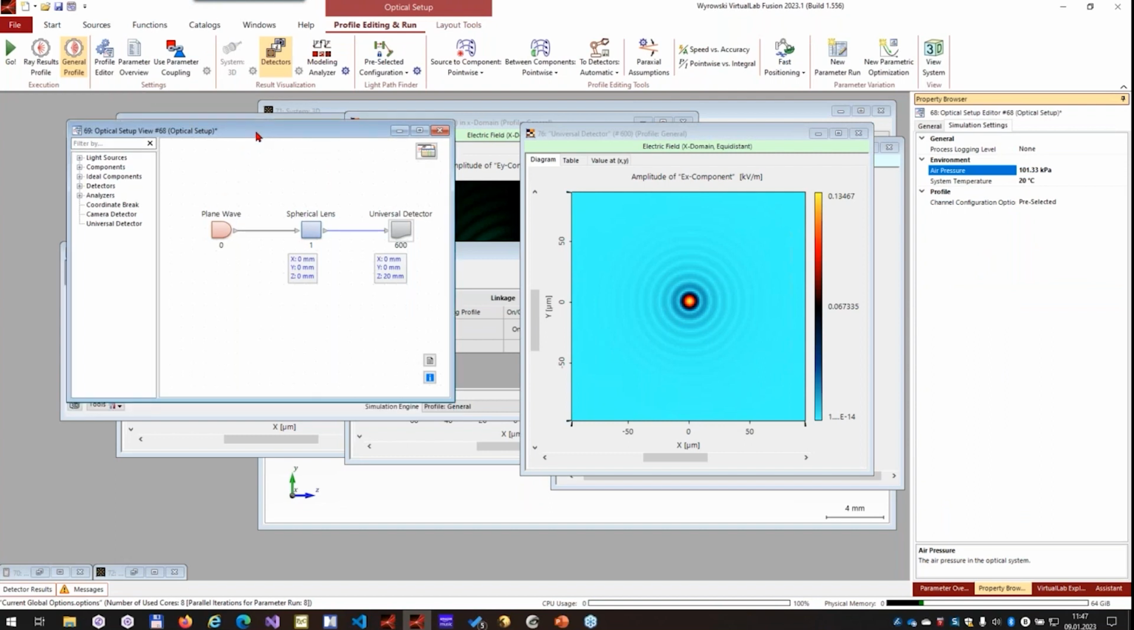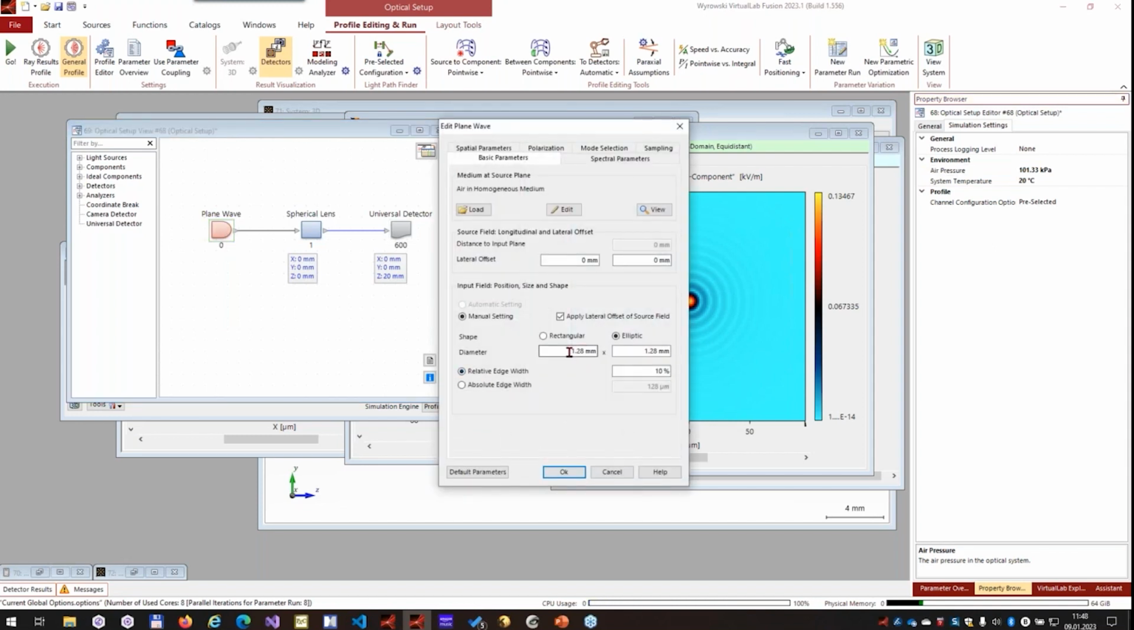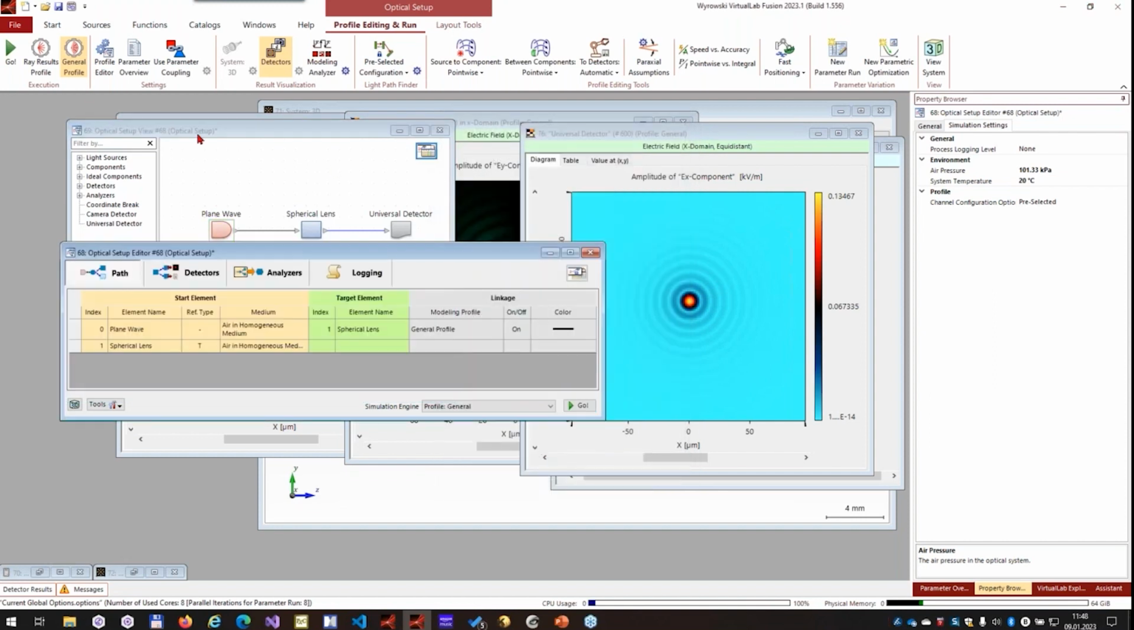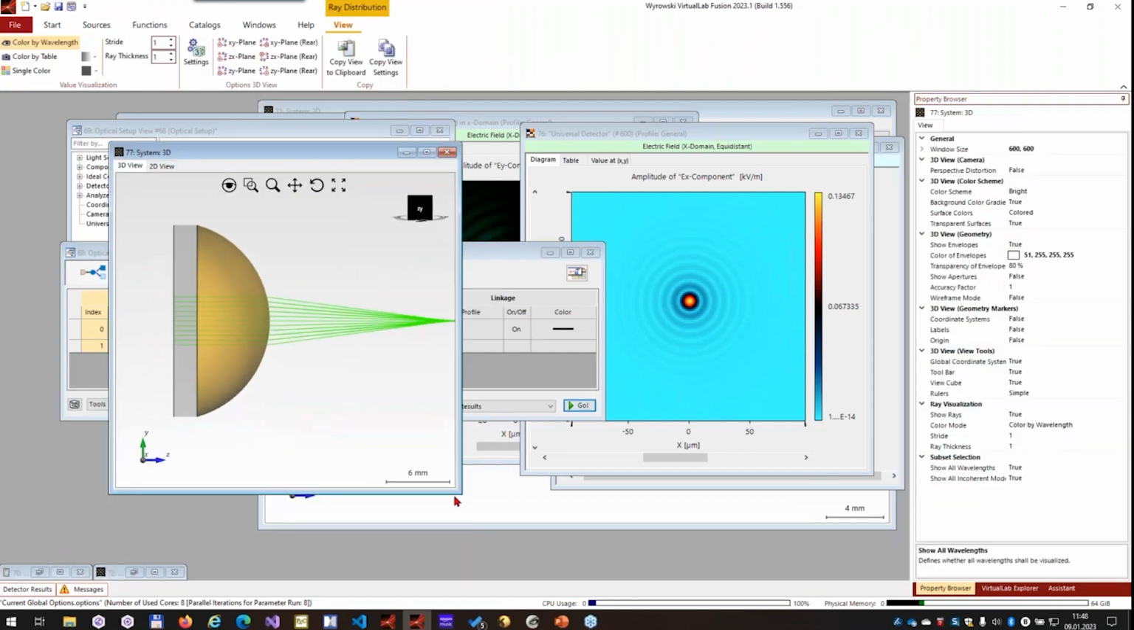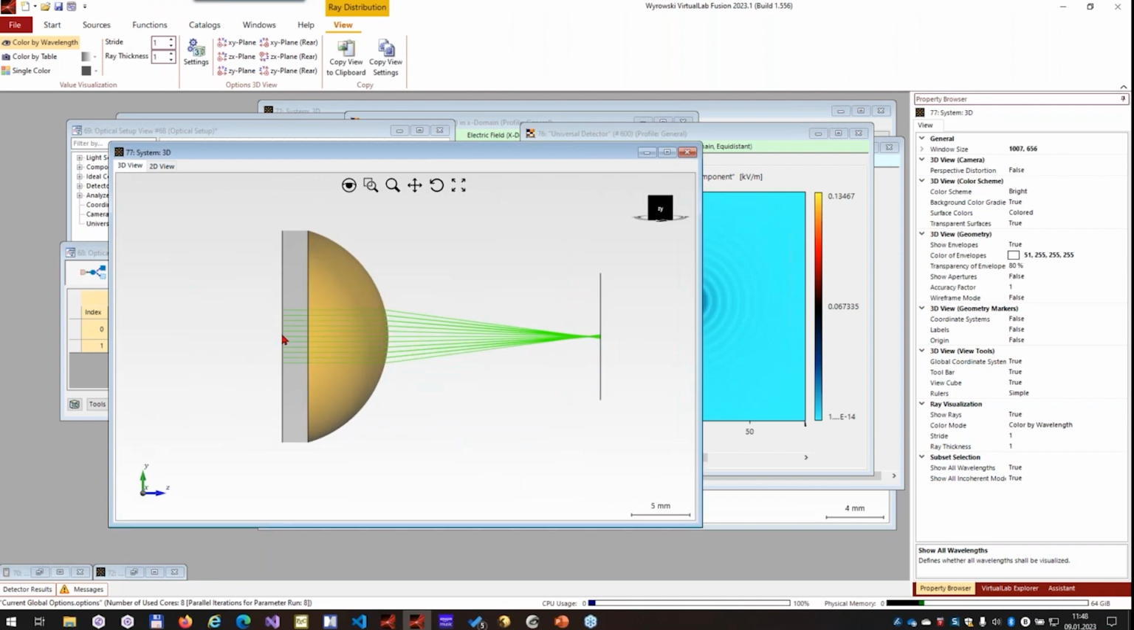The next thing I'd like to show you is to increase the size of the plane wave. Initially the size was 1 millimeter by 1 millimeter or a little bit more, and I'd like to put it now to 5 millimeter by 5 millimeter. So let's say I increase the NA of the system. Then I go back to the ray result profile and check first the 3D system visualization.